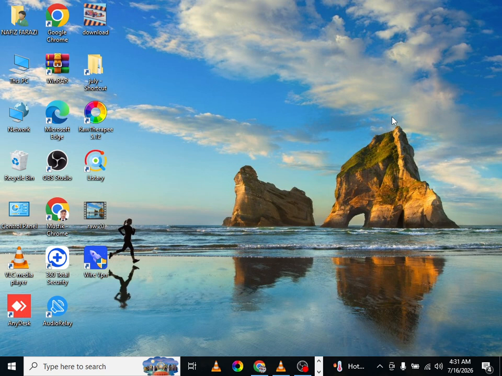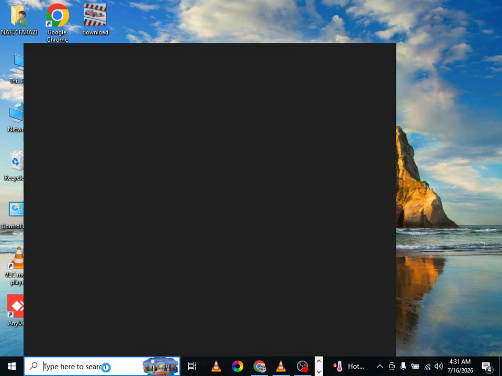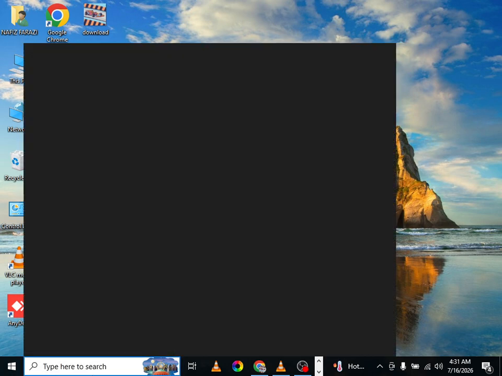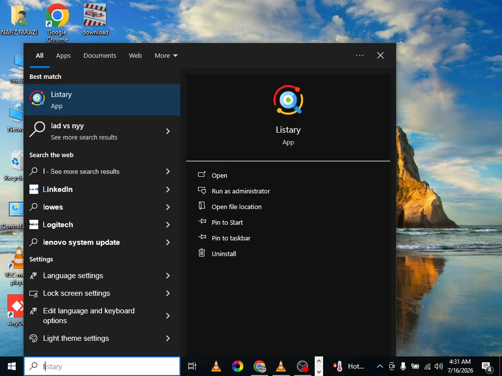You'll see the Listary icon in the Windows system tray near the clock. By default, you can open the Listary search box by pressing the Control key twice quickly. A small search window will appear on your screen. Simply start typing the name of a file, folder, or application. Listary will instantly display matching results as you type.